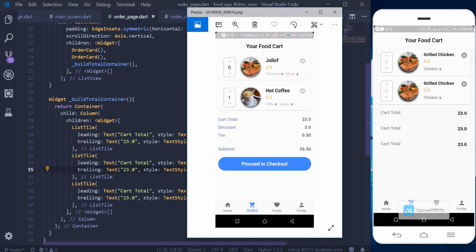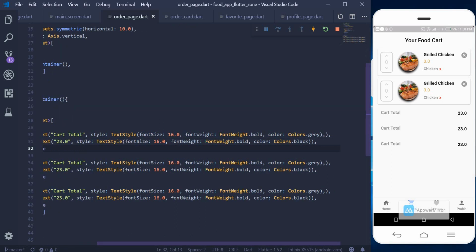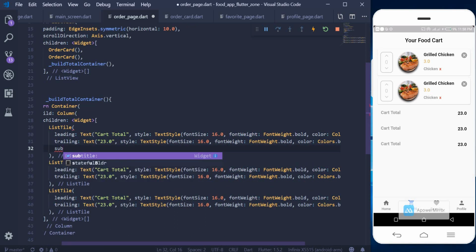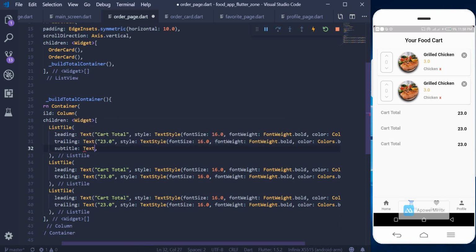So I think the extra space is coming from, let's try something before we go back to the row. So let's say subtitle and then let's put empty text there, and it doesn't even take an empty text. No, it won't work, but let me see. So let me just put an empty text there and let's see what happens. Save. It doesn't change anything, you know.